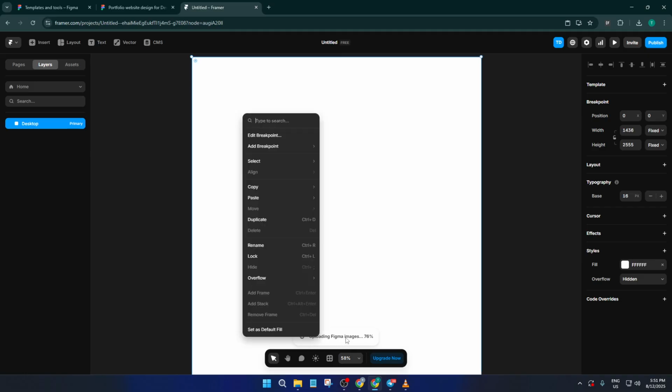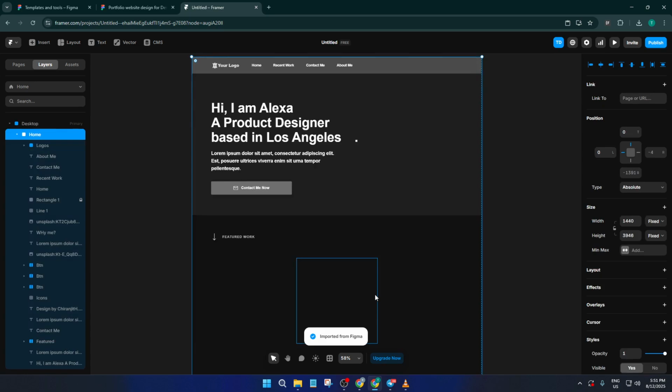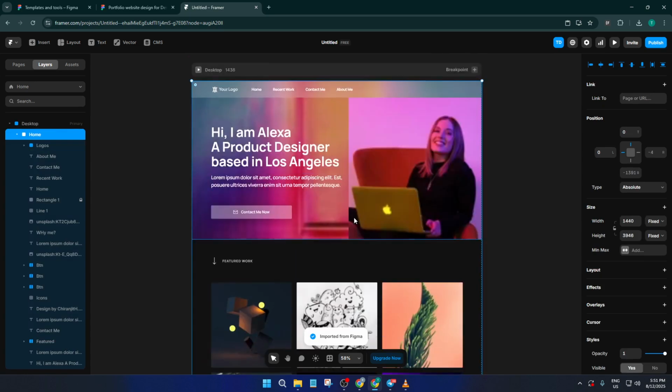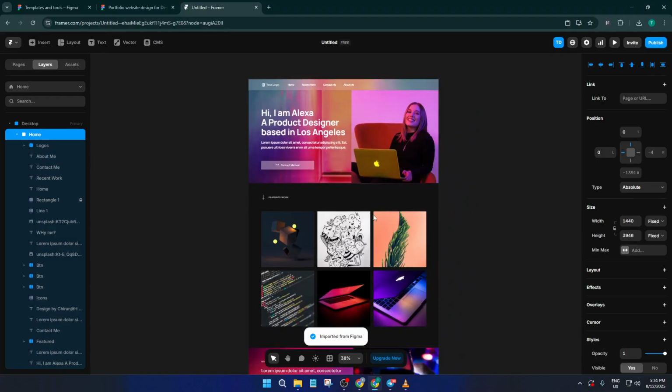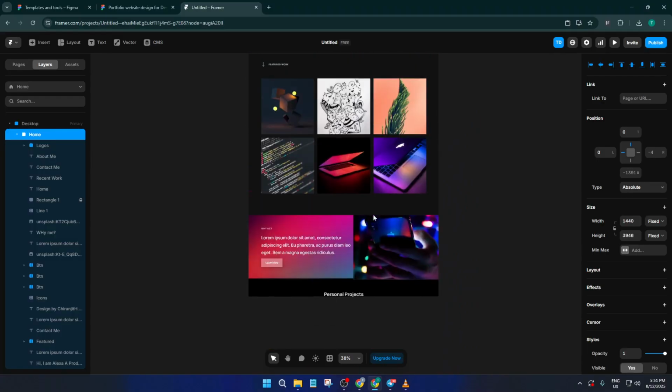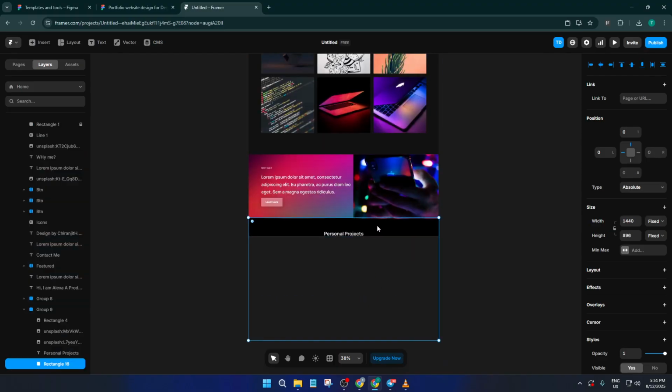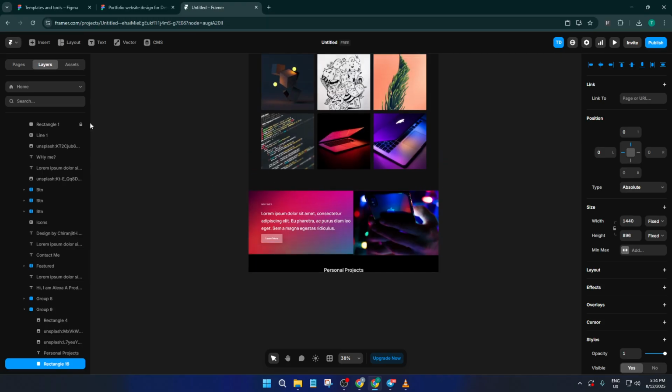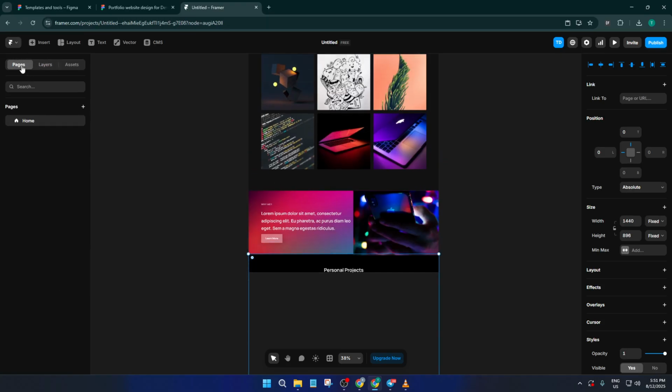Give the design a quick look over. Sometimes, you might want to fix a couple of details or adjust an animation, but for most cases, the import works smoothly. When you're happy with how everything looks, head up and click Publish. That's it, your Figma design is now a real website in Framer, and you can send the link to anyone or even start sharing it with the world.